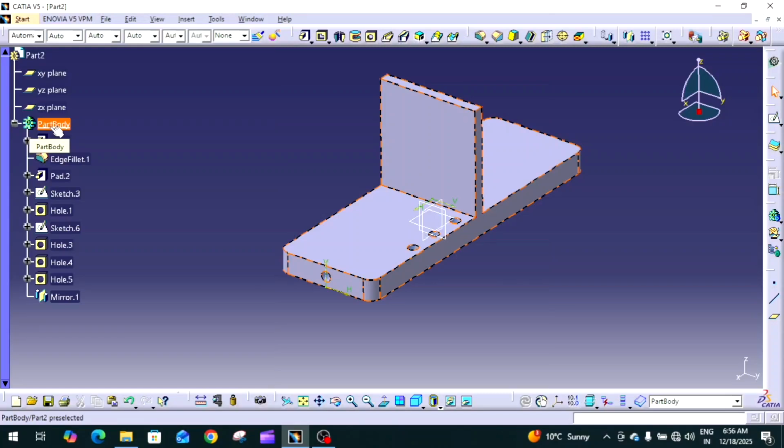So in this tutorial we learned how to redefine feature parameters, reorder features safely, and control model sequence using work object, and activate and deactivate features efficiently. These tools are essential for professional CATIA modeling and change management.